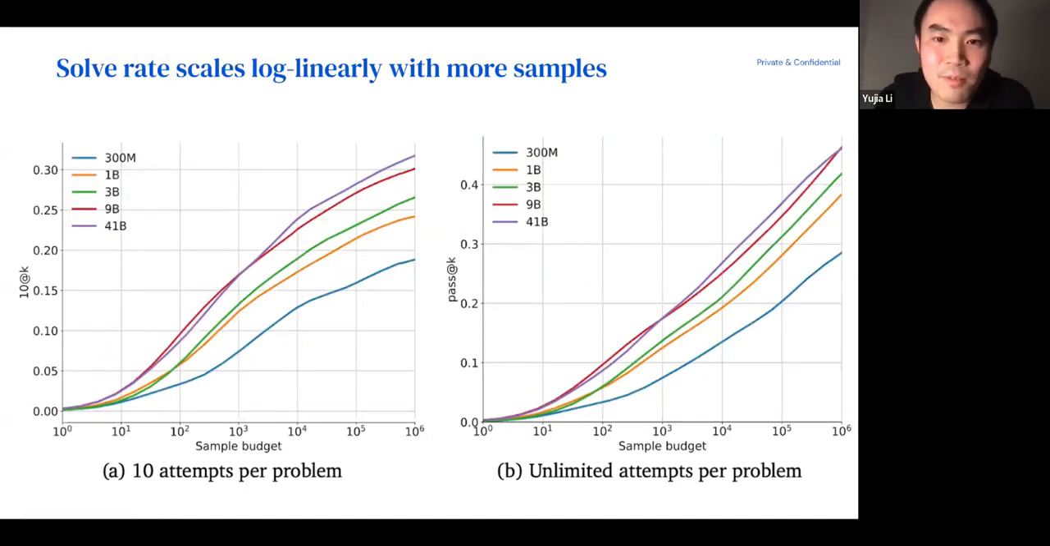So, some findings from our experiments. The first thing we find, which is probably one of the most important findings we have in this paper, is that the solve rate actually scales with more samples.